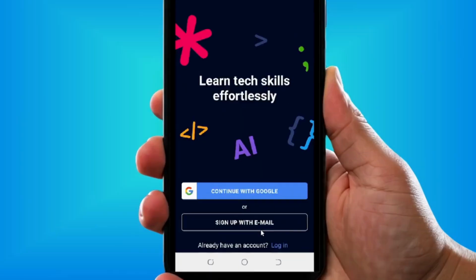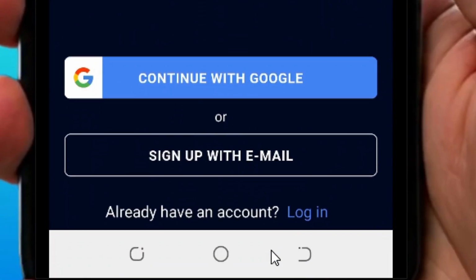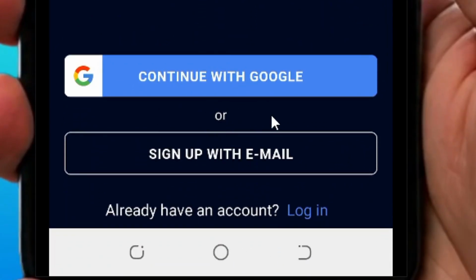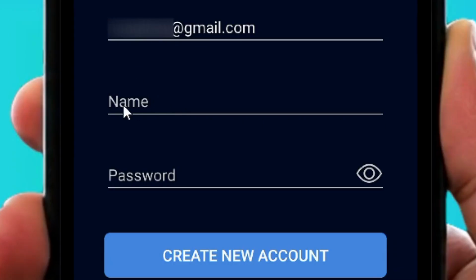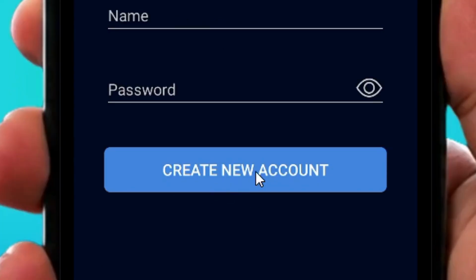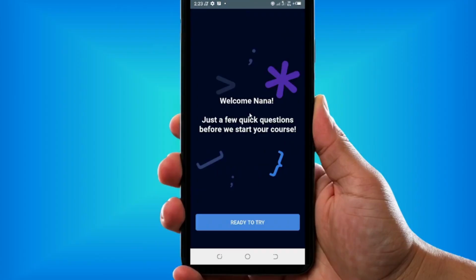Now all that you have to do is simply create your account. You can create it using your Google account, or you can simply tap on sign up with email, and then from here you can put in your email address, your name, your password, then click on create new account. Okay, and that is it.